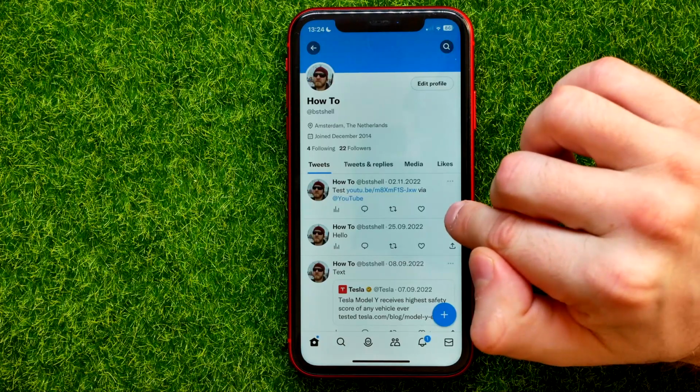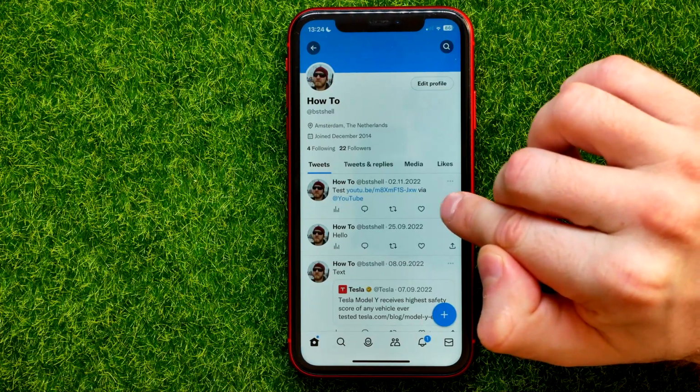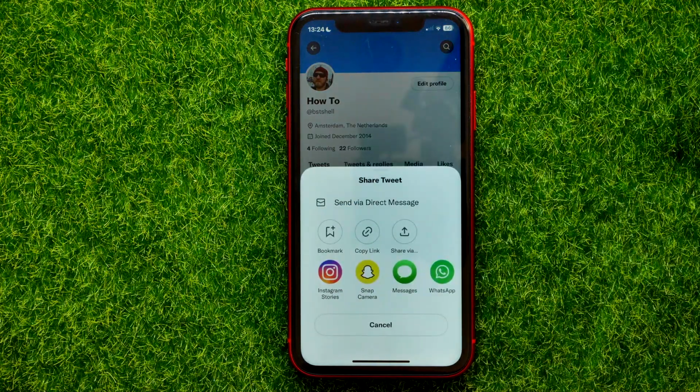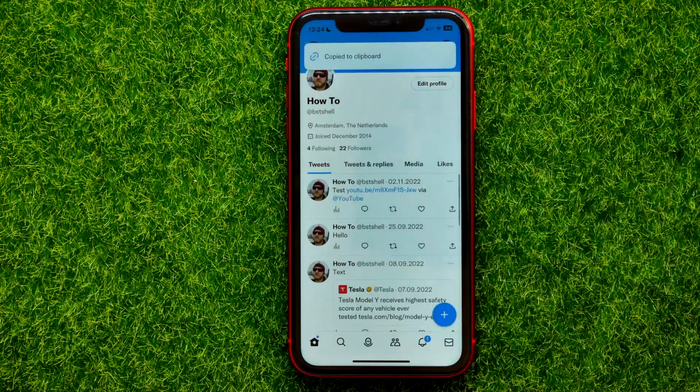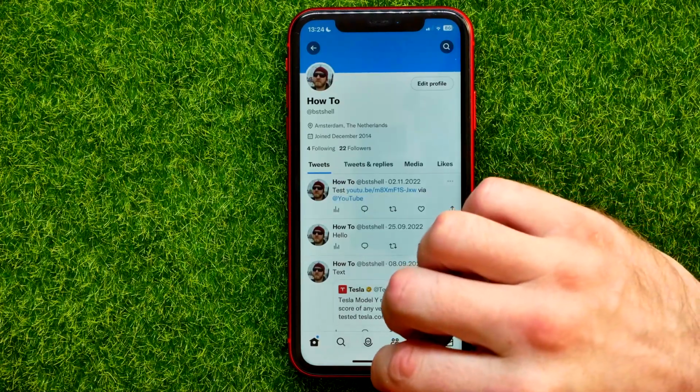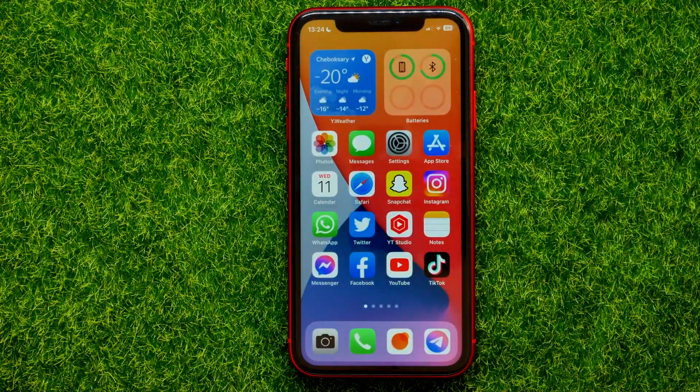So just hit right here at the share icon underneath any of your tweets, just like that, and then hit Add Copy Link. That copies the link at your particular tweet to the clipboard. After that, you can hop out Twitter and open up any app, any messenger, any notes app, for example, where you want to send or save this Twitter profile link.